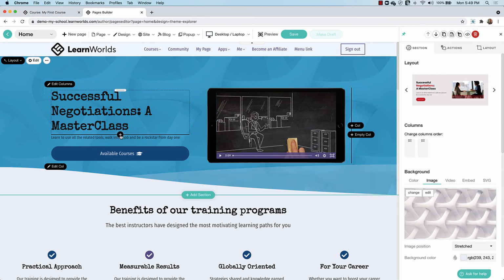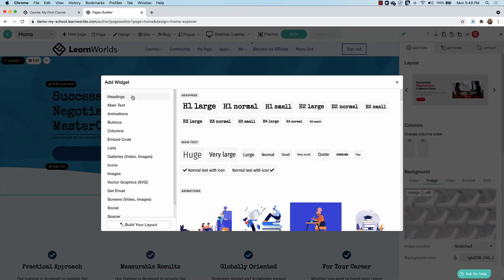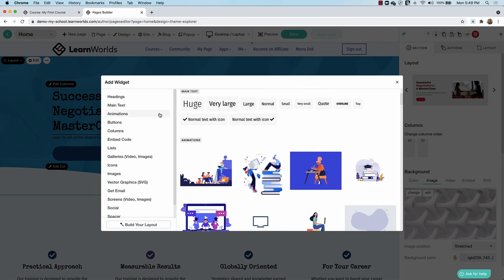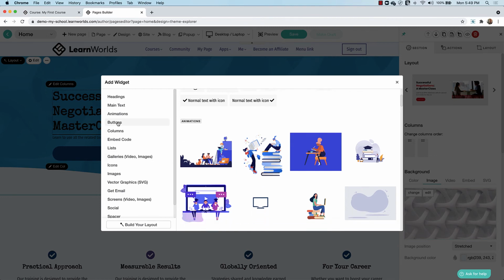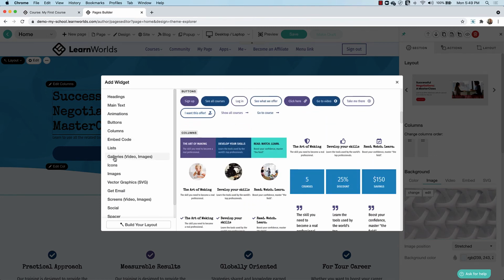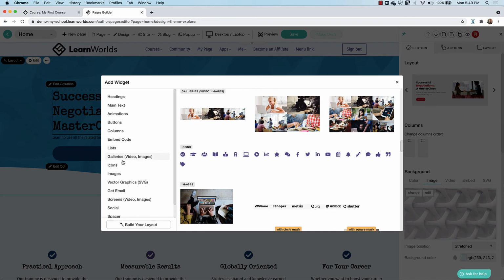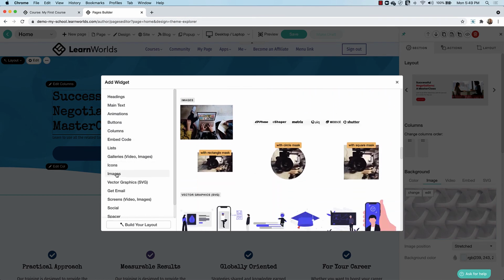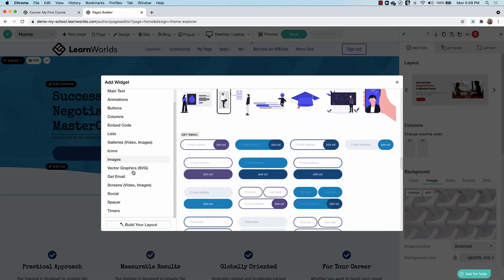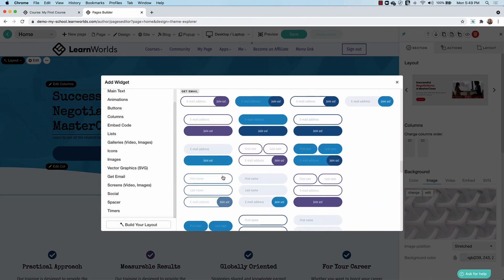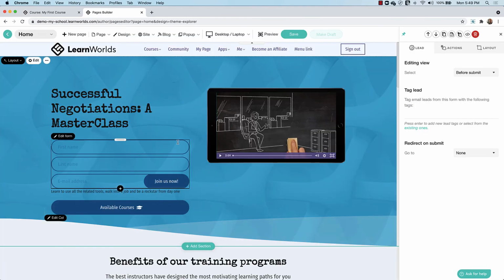I can easily add additional elements or widgets to the page by clicking that little plus button and choosing from the nice library that we have here. So everything from text to animations, to buttons, galleries, icons, even images for me to add within my page. If I want to add something to collect emails, I can even add that in here just by clicking and dropping that in.